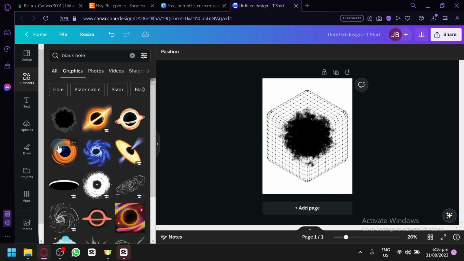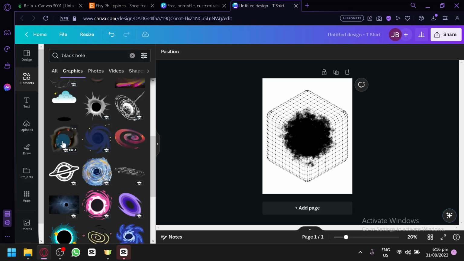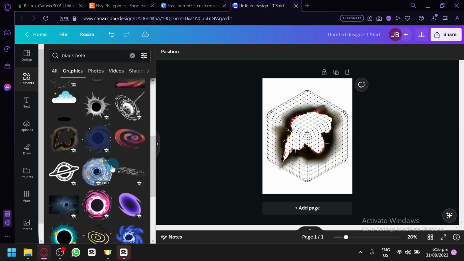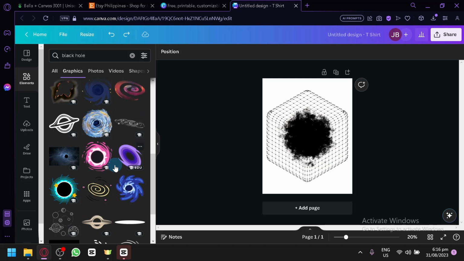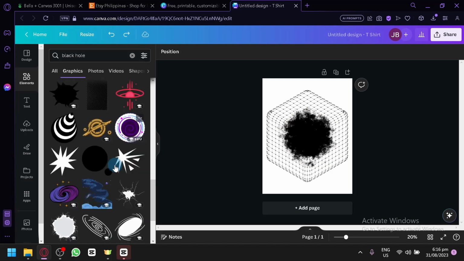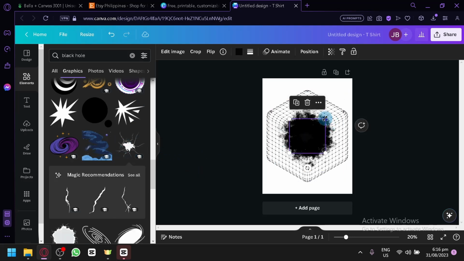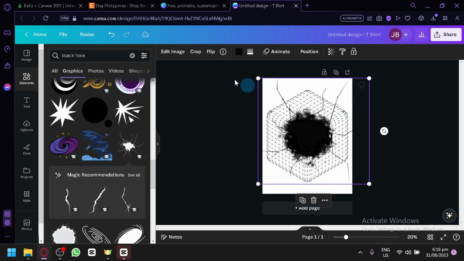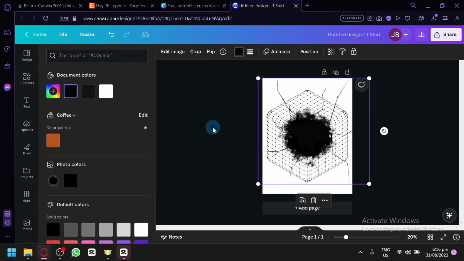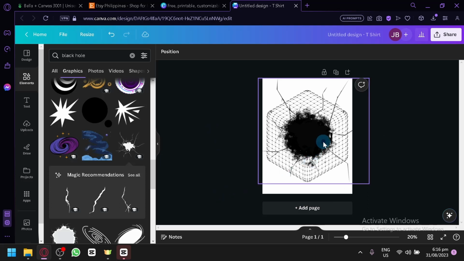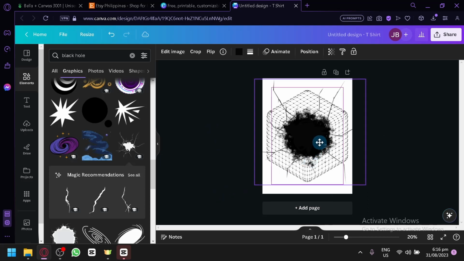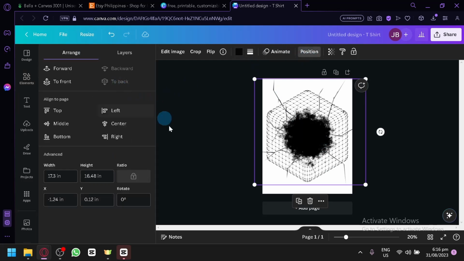We have a black hole over there. And what other things can we add? Maybe this one. No. Let's choose something else. There's a lot of potential for our design over here. Maybe we could add this crack effect over here. There we go. Zoom this in. Let's make sure that it is black. And let's settle with this for now. This is our very minimalistic design. And actually, I'm going to position this to the back.